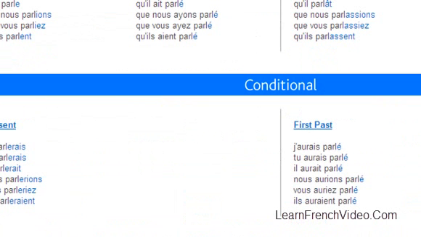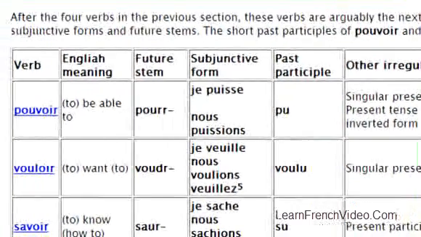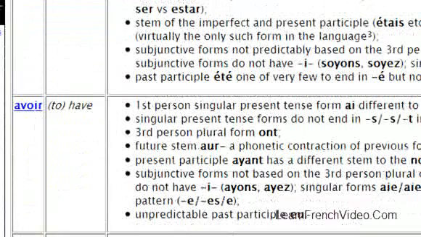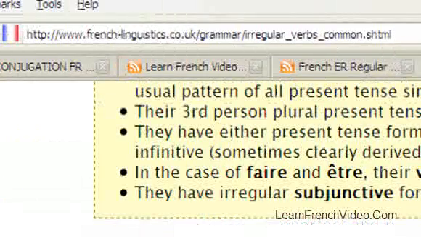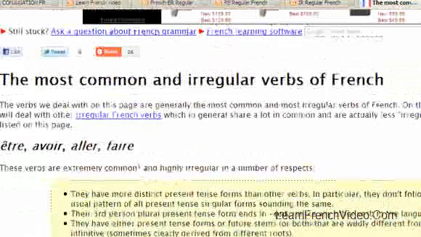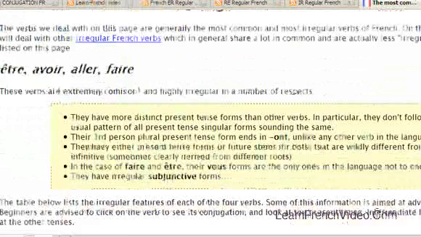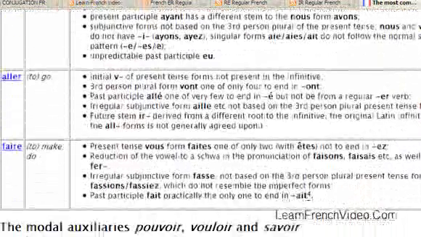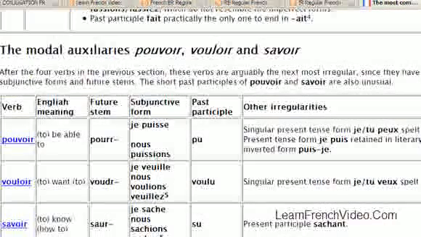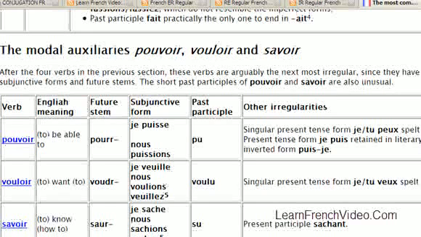So another thing that comes into play is irregular verbs. So I found two good resources online for lists of irregular verbs. So this is called FrenchLinguistics.co.uk, and they have a page with common irregular verbs, the most common irregular verbs of French. So basically, être, to be, avoir, to have, aller, to go, faire, to make or do, and then there's a few more. Pouvoir means to be able to or can. Vouloir means to want or wish in certain situations. And savoir, which means to know.